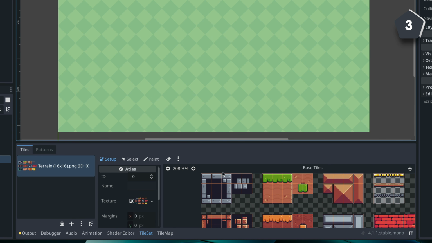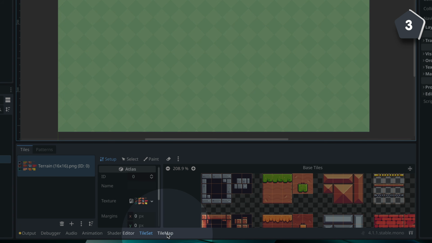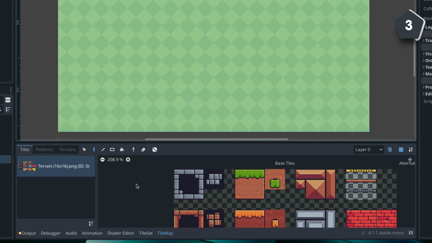Now to draw them on the scene, simply switch the tab on the bottom to Tilemap, select Tile, and start dragging your mouse on the scene.